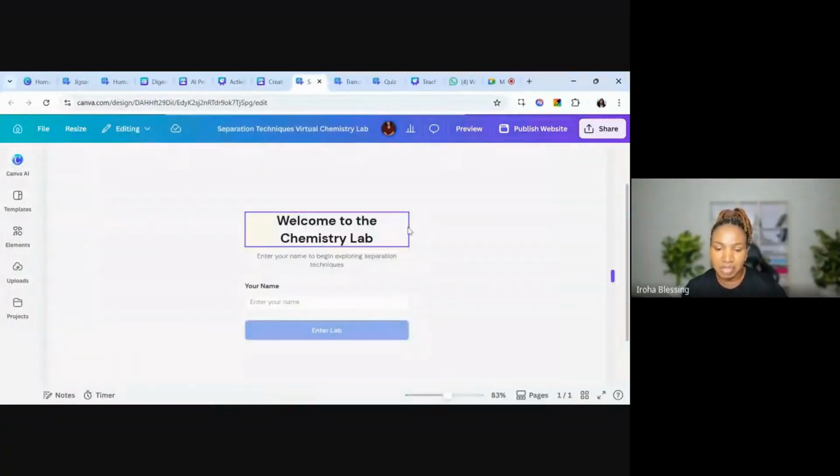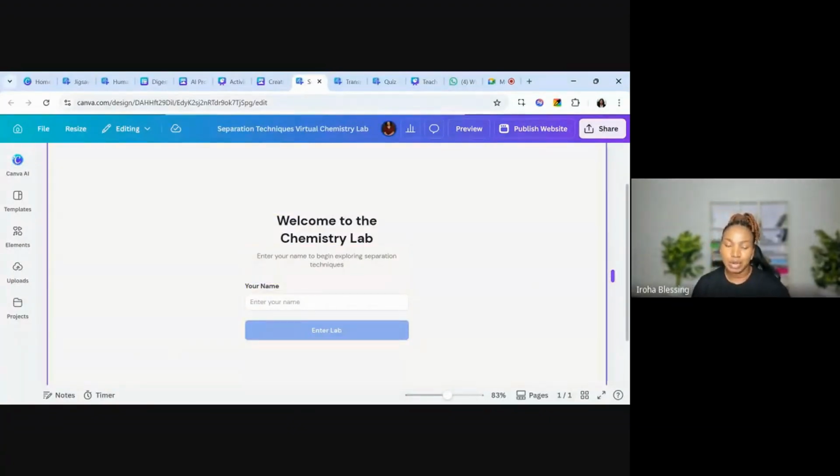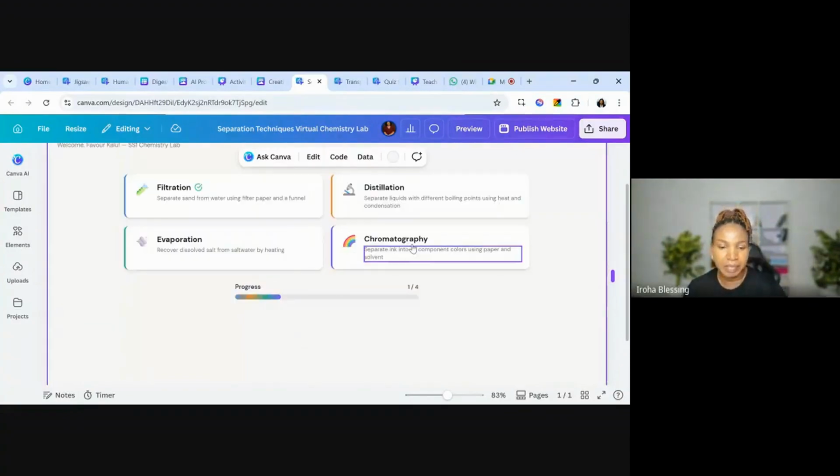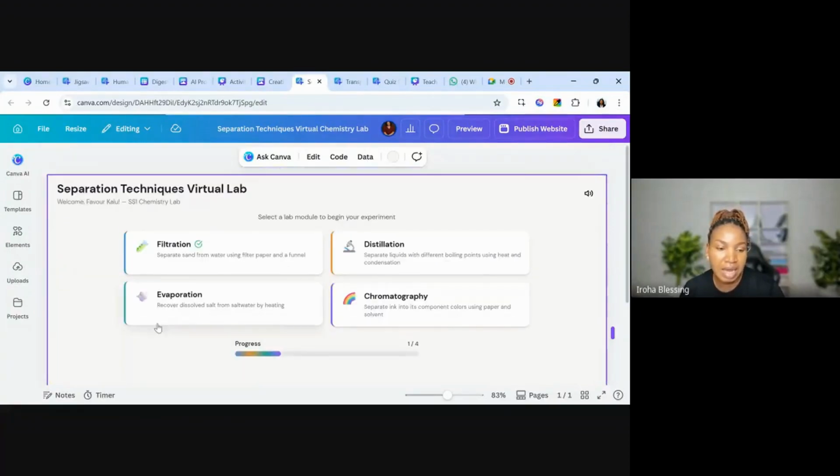This is a chemistry lab, and I created this to help students simulate an experiment. The student will have to enter their name. Let's use Favor Carlo, which is the name I used earlier. So this is separation technique. If you're a chemistry student, you should be familiar with this. It's an SS1 topic, and I want my students to be able to understand how this works.